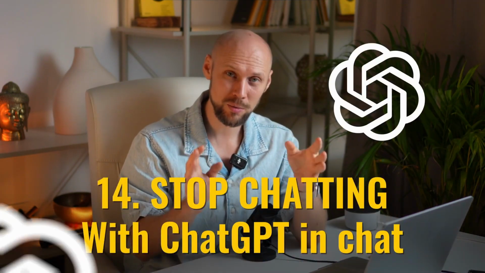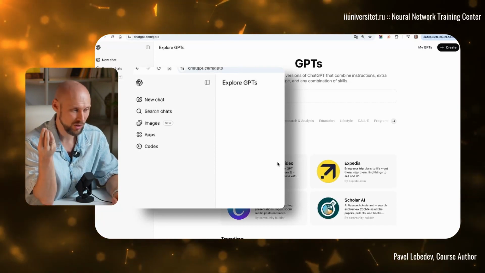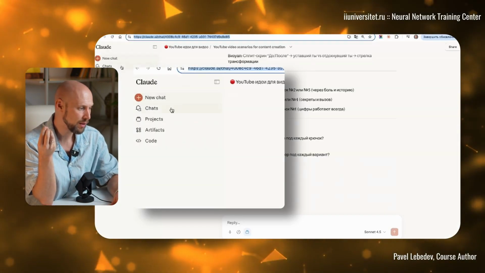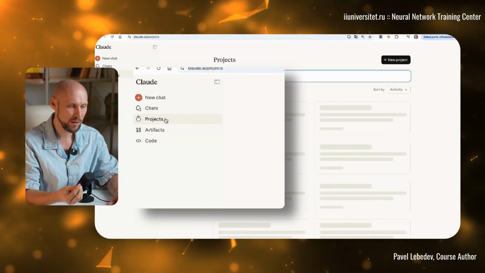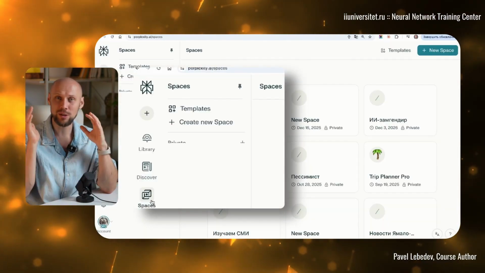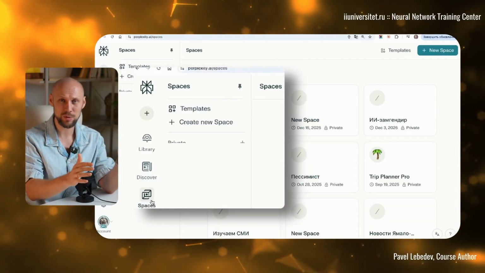Method number 14. It's to stop communicating with ChatGPT in the chat. Some of you probably won't understand me at all here. But the idea is as follows. You need to stop communicating with it just in the chat and switch to interacting through systems. This is G5 in ChatGPT. It's called Projects in Claude. It's called Spaces in Perplexity. And it's called Gems in Gemini.